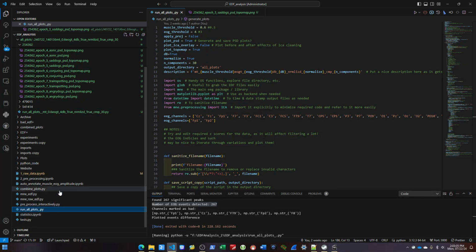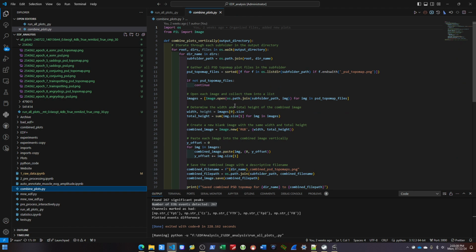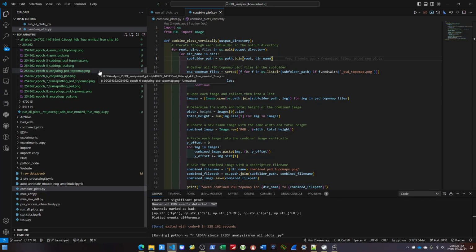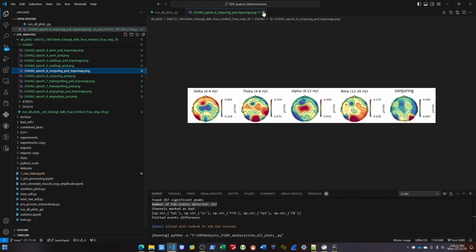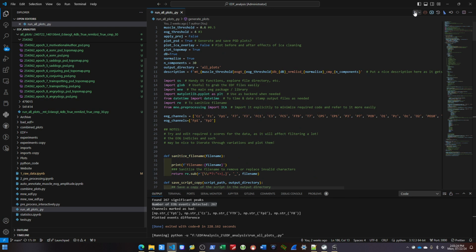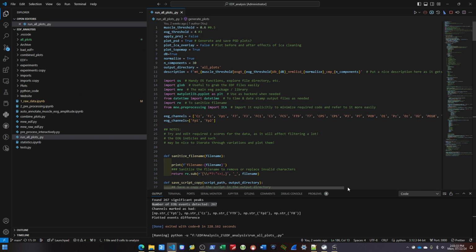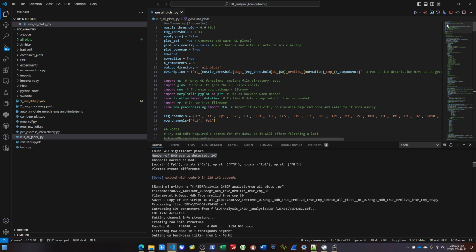Now I've created this different code here. This code is called combine plots. What this is going to do is go through all of those folders and find the file names that end with PSD topo map. You can see right here the relevant files end with PSD topo map in the file name. And we're going to take those and smash them together so that we can compare all of them in one picture. So let me run this code right here. You can see it's working.